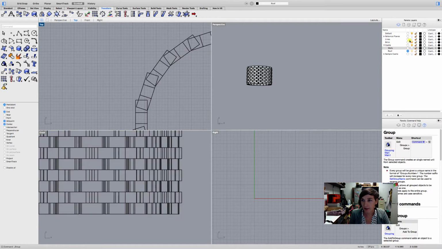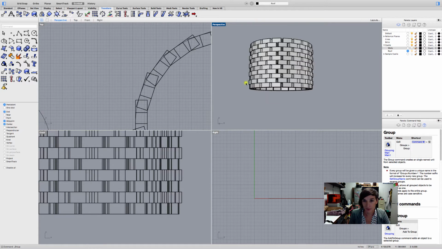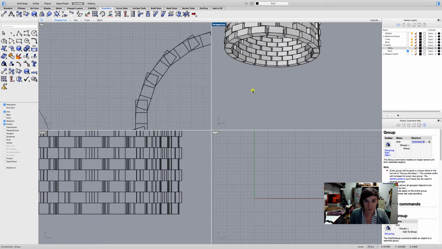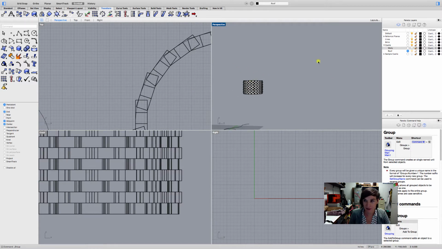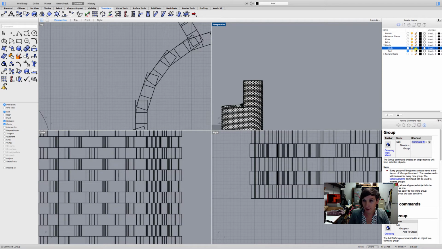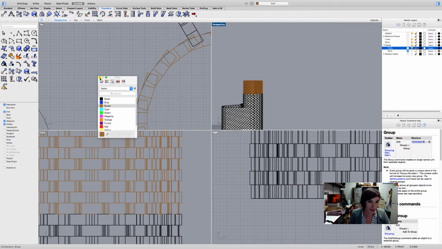Now I want my circle in a different layer, just so we can keep things nice and tidy. If I want to, I can turn my wall layer back on. Why don't we just lock it for right now? If you want, you can change your roof layer to a different color. Let's make it a brown roof.